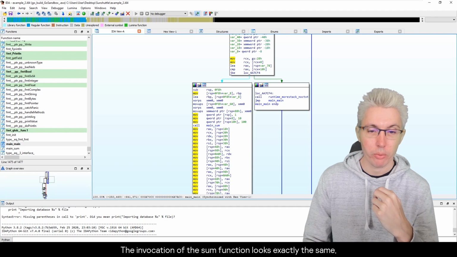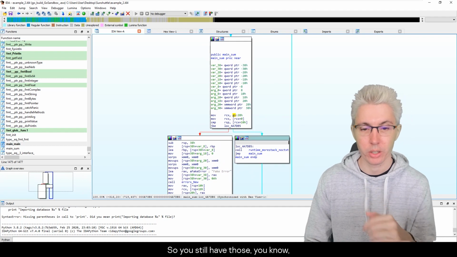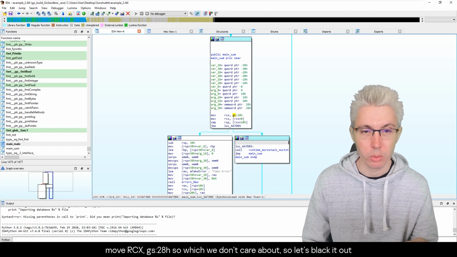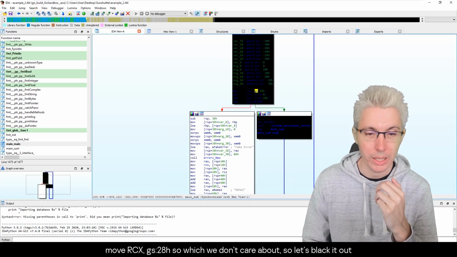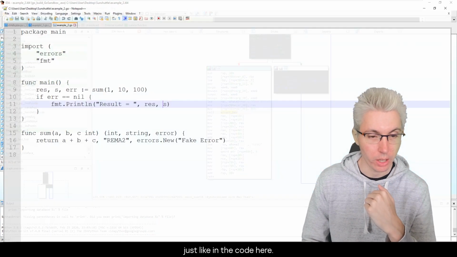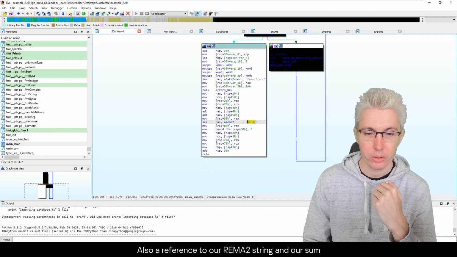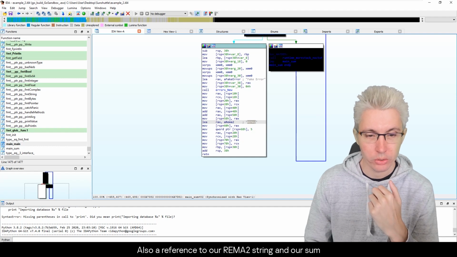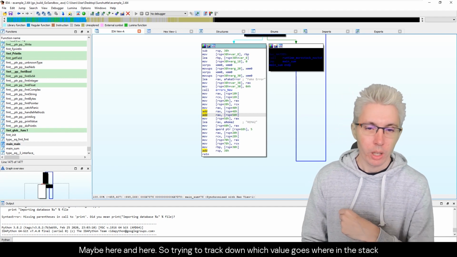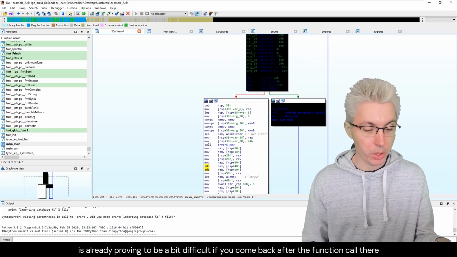The invocation of the sum function looks exactly the same, but if you go inside of it, you'll see it's a bit more complex here. So you still have those move RCX, GS:28, which we don't care about. So let's black it out. And we have the creation of this error with errors.New, just like in the code here. Also a reference to our rima2 string and our sum, which probably is happening somewhere, maybe here and here. So trying to track down which value goes where in the stack is already proving to be a bit difficult.